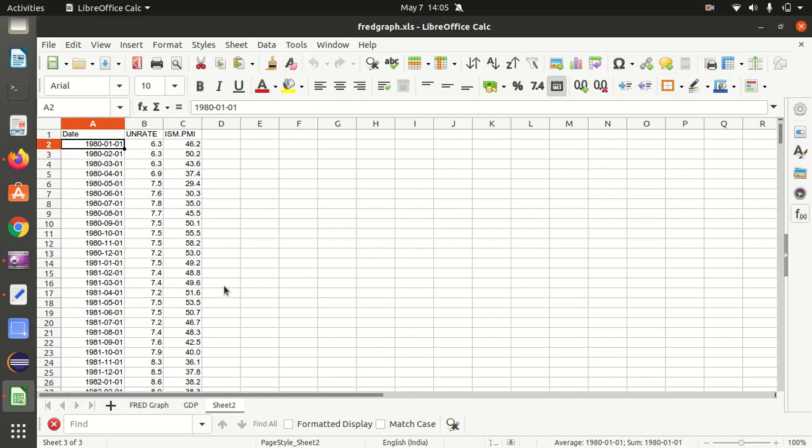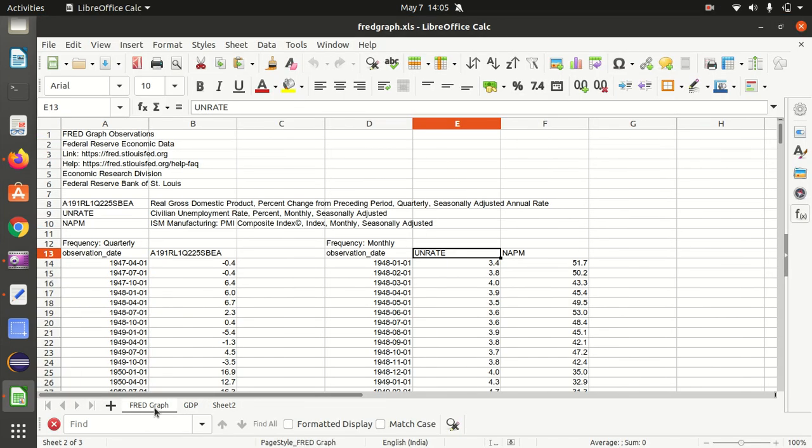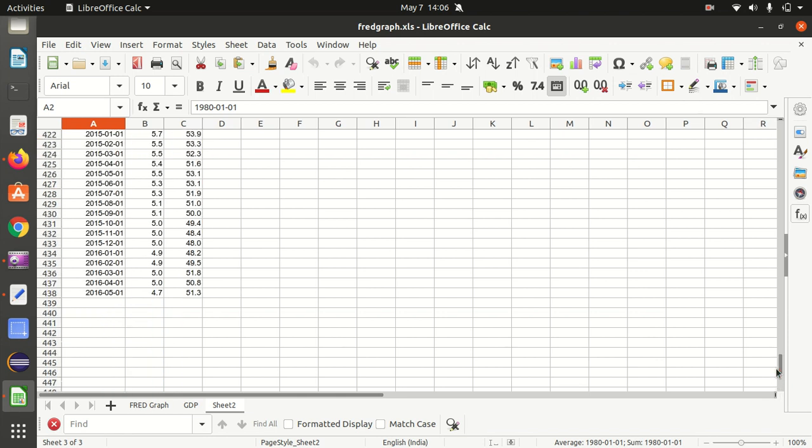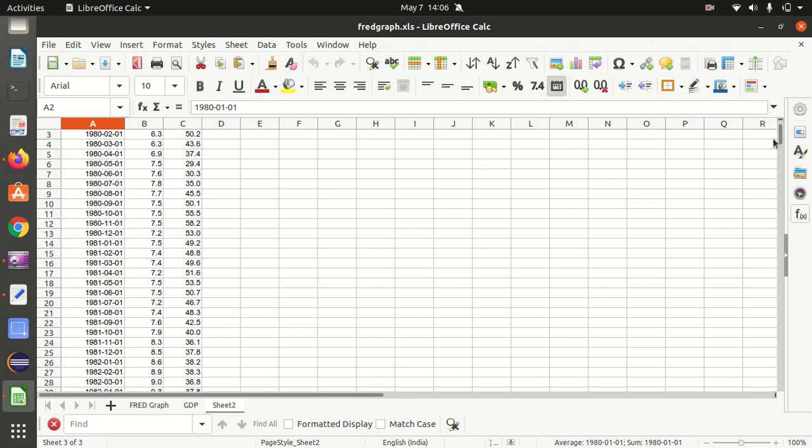It's available with me in the form of an Excel file, in which we've got multiple sheets available, GDP, sheet 2 and so on. Okay, so we've got these numbers available. We'll be plotting the graphs of date against GDP, date versus unemployment rate, and date versus ISM PMI. At last, we'll also try to represent the average unemployment rate in the US from the minimum date, 1980, to the maximum date, which is 2016, meaning I try to find out the unemployment rate using this dashboard.